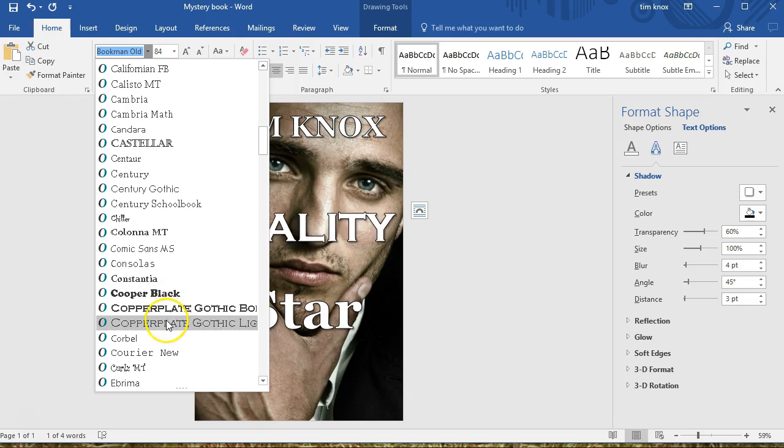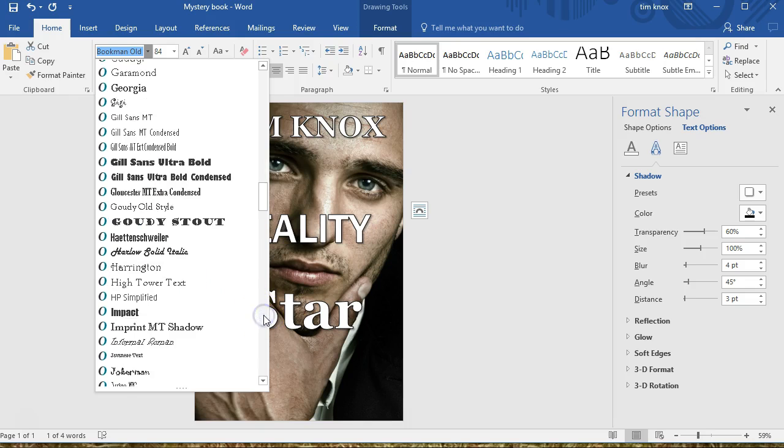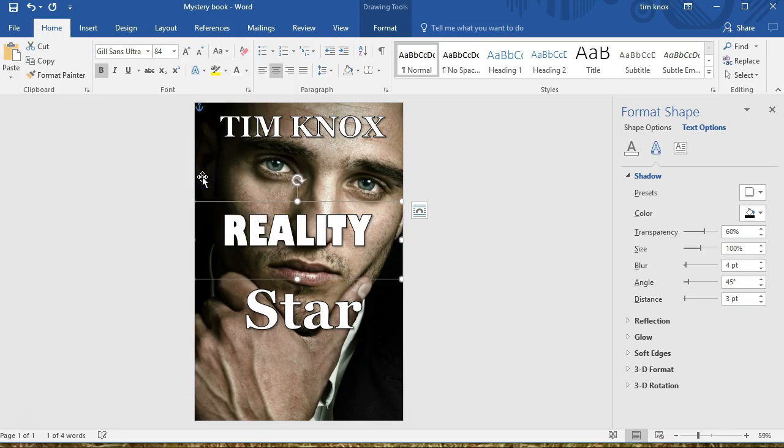You wouldn't use a fancy script for a horror novel, nor would you use a scary font for a romance. So you'll get better at picking fonts. Eventually, I think you will develop a style and you'll know which fonts you want to use. But again, you can just scroll through, look for what you really want to use. I like that. That's kind of a boxy font. It doesn't have the serif.